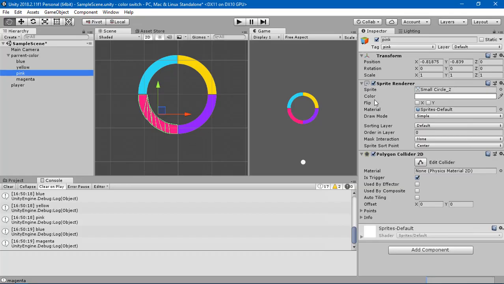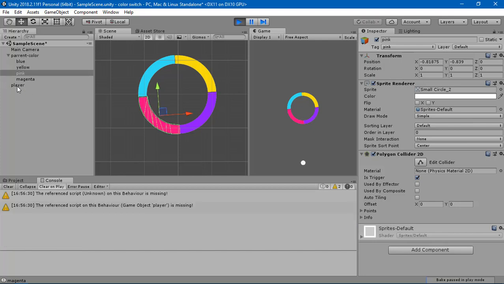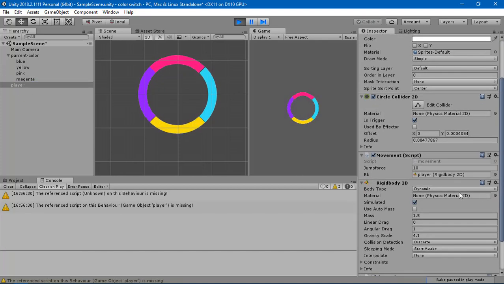So let us see what happens if we play this here, and we should go to the player, and you can see a thing here. Where is that?